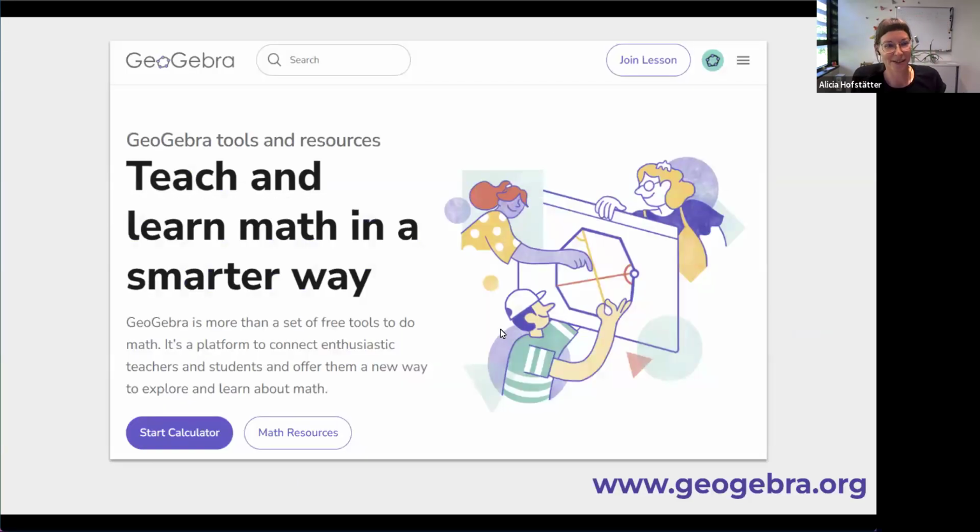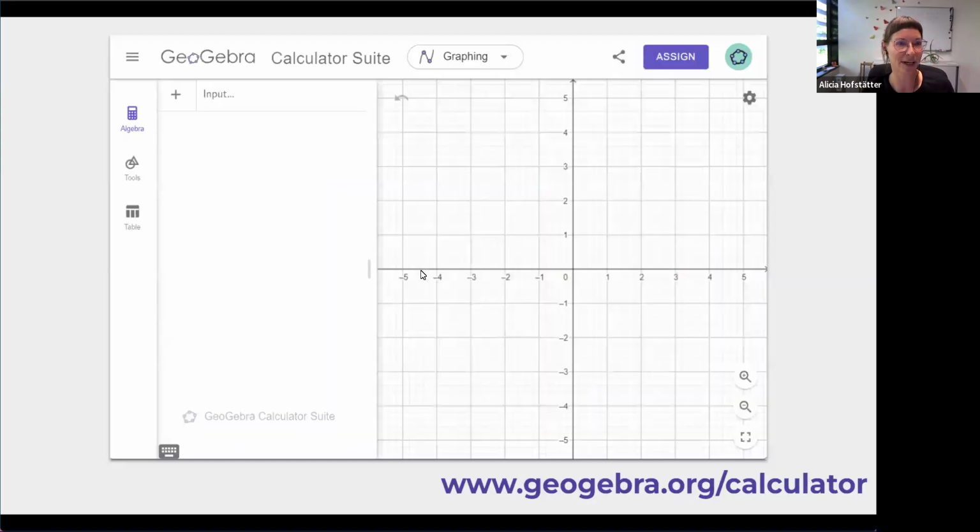So GeoGebra is located in Austria. This is also where I am right now. Our main offer are free calculators, which you can find at geogebra.org, but also download in the app stores. But I'm not going to go into the details there. So if you would like to have a closer look at the calculators, please feel free to find them at geogebra.org.